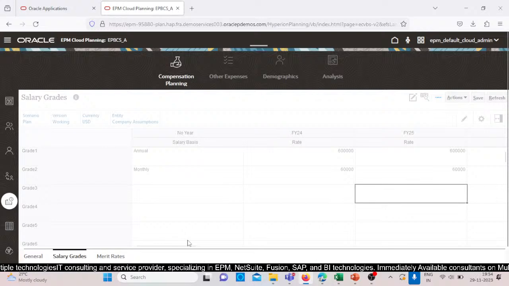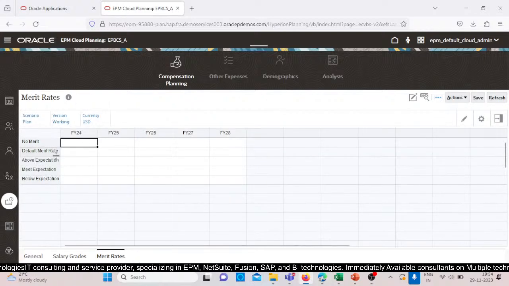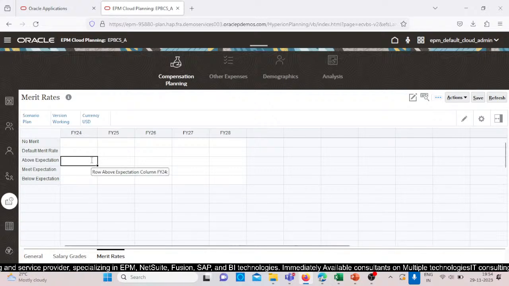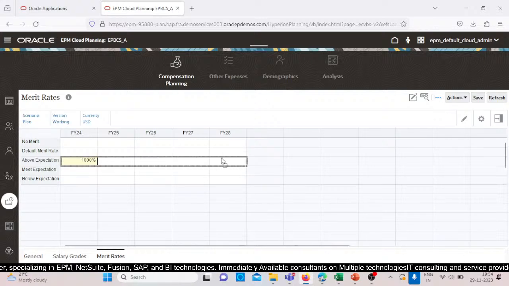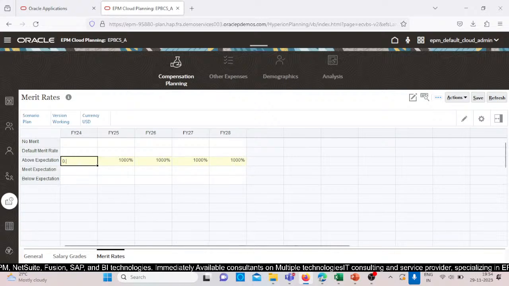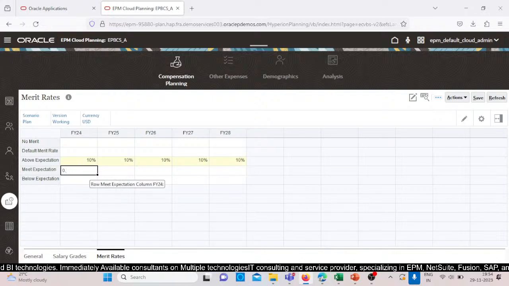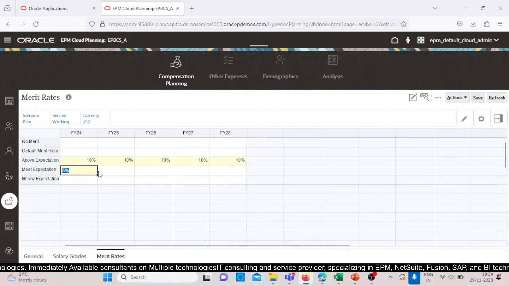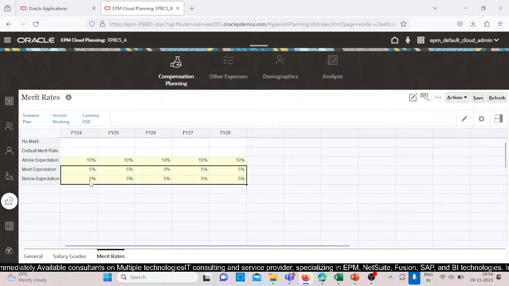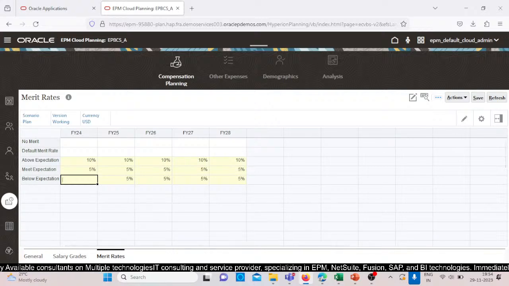Now go to the merit rates. Now we can provide the merit rate. Suppose if the employee will be working above expectations, I am taking 10% here, and here I am taking 0.05 for the meets expectations percentage, that is 5%, and below expectation is 0.03, that is 3%.